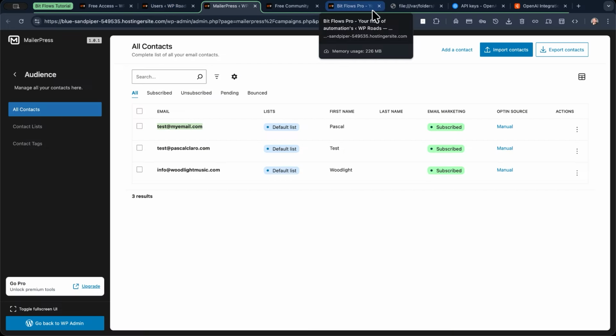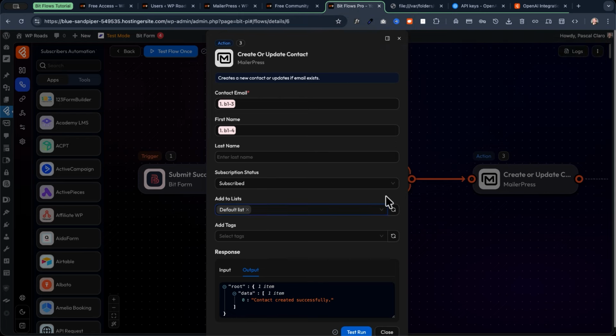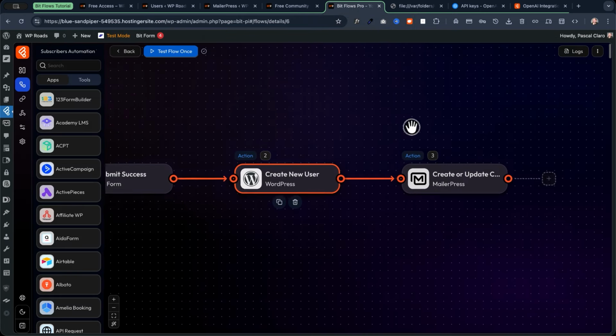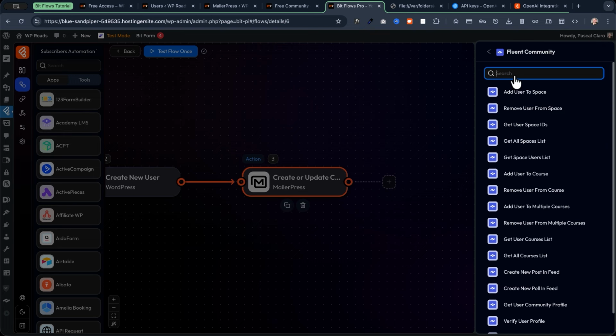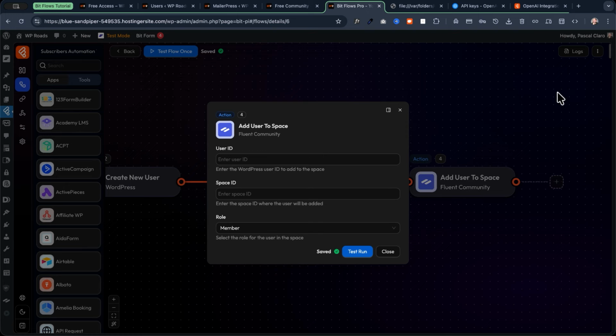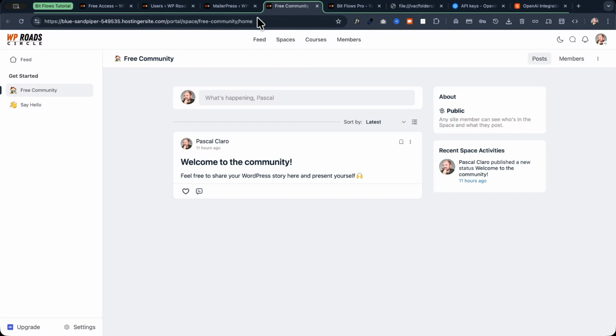So let's go on now and continue our flow. So this one is working fine. We're going to close it. The fourth step is going to be also pretty easy. And it is going to be the step where we're going to add a user to our free community in FluentCommunity. FluentCommunity is a very powerful plugin. It has a free version and it has a premium version, which is really, really powerful. And I'm going to choose add user to space, because in FluentCommunity, you can create multiple spaces, basically.